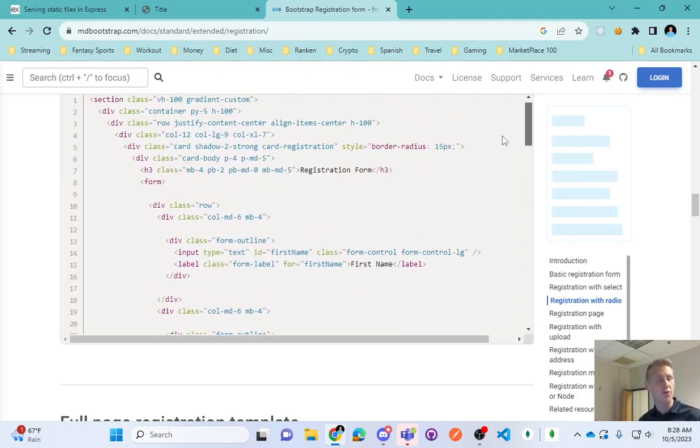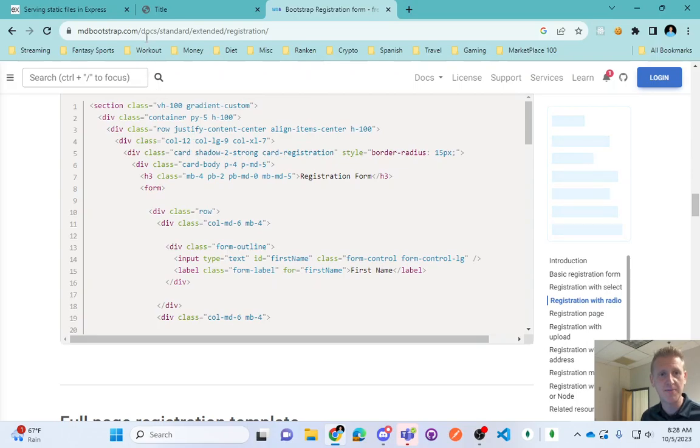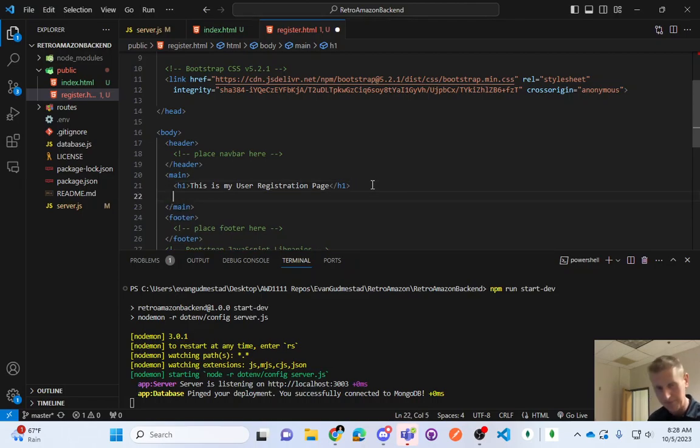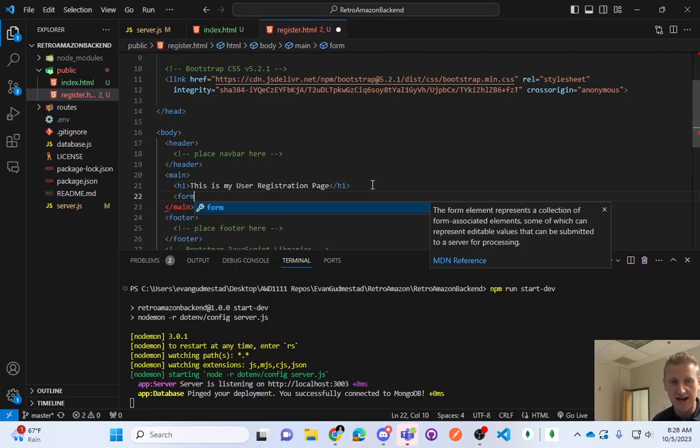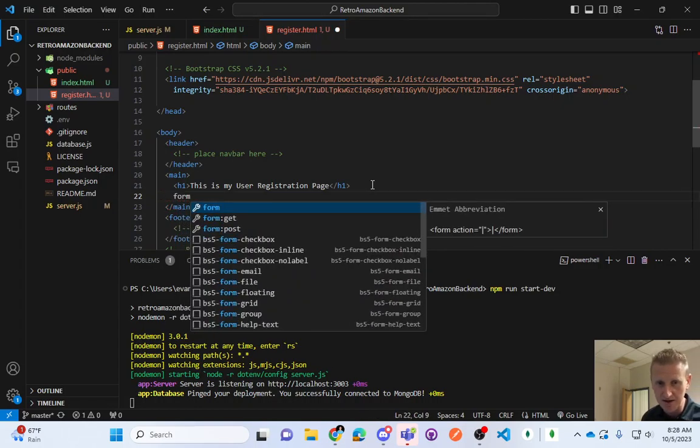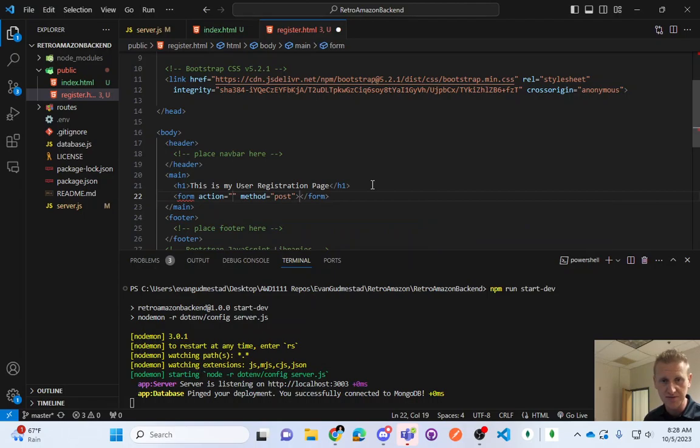Now, there's a lot going on here. So you may do this, but before I do, let me just code up a very basic registration form. Instead of starting with a whole bunch, I'll start with a little. I'm going to have a form tag, and if I use the emmet snippet, this is going to be a form post. So I have a form, action is blank, method is post.